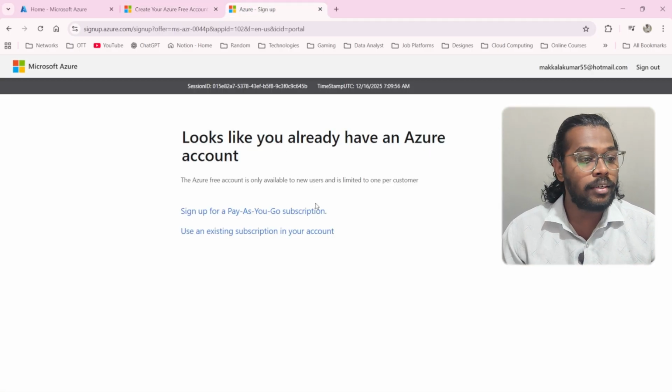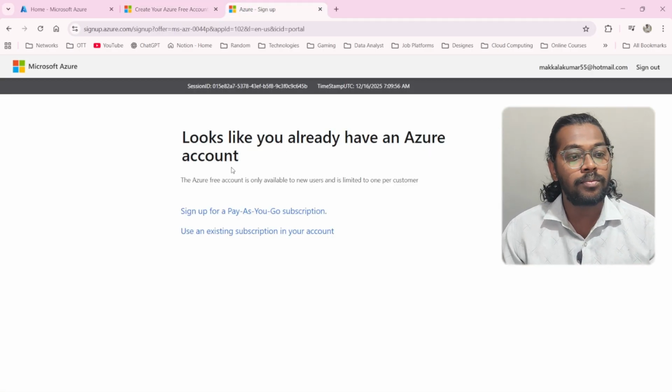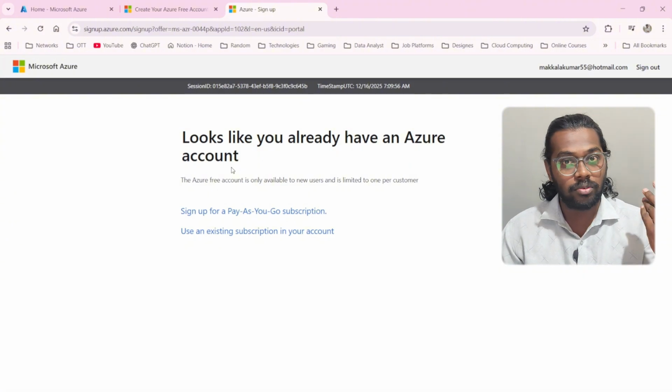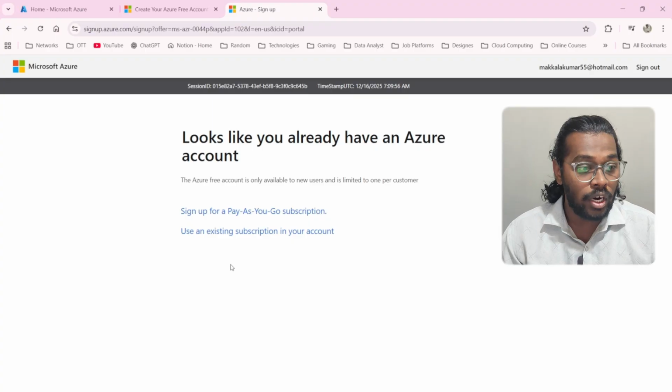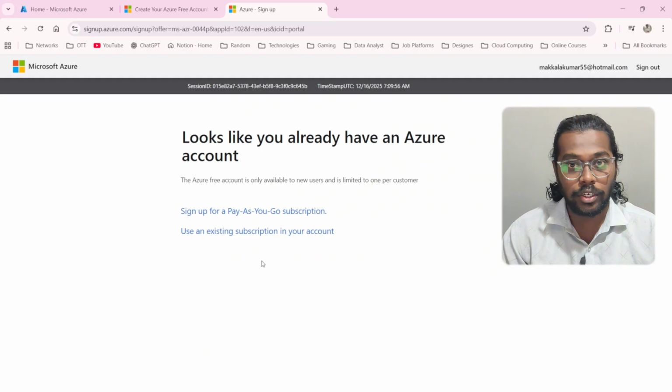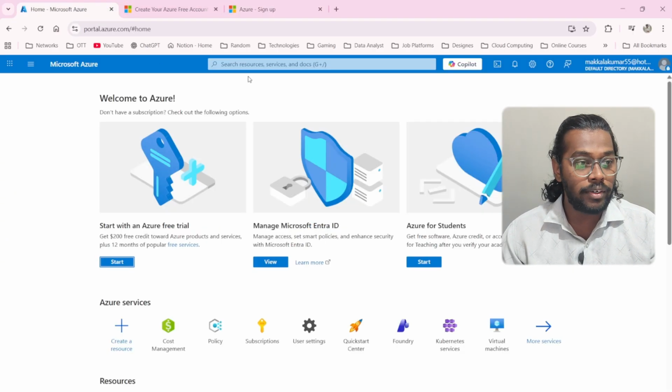So now I clicked on that. It's already showing me: looks like you already have an Azure account and your one-time limit has expired. Now what I can do is sign up for a pay as you go subscription or use an existing subscription that I have. To be honest, I don't have any subscription.